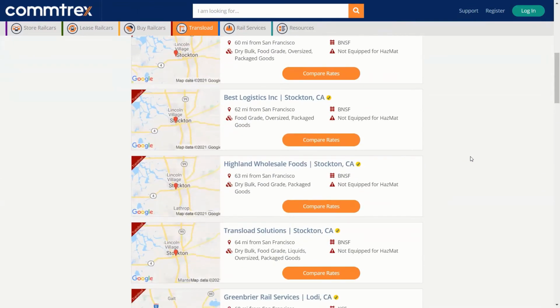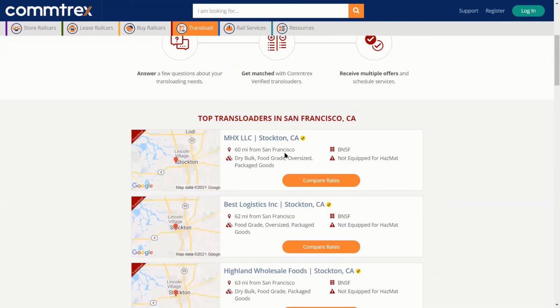And you'll notice with each of these facilities, there's 4 pieces of info here. We have our proximity to the city, the commodities that are able to be transloaded out of the facility, the Class 1 connecting railroad, and then also if the facility is equipped or not for hazmat.